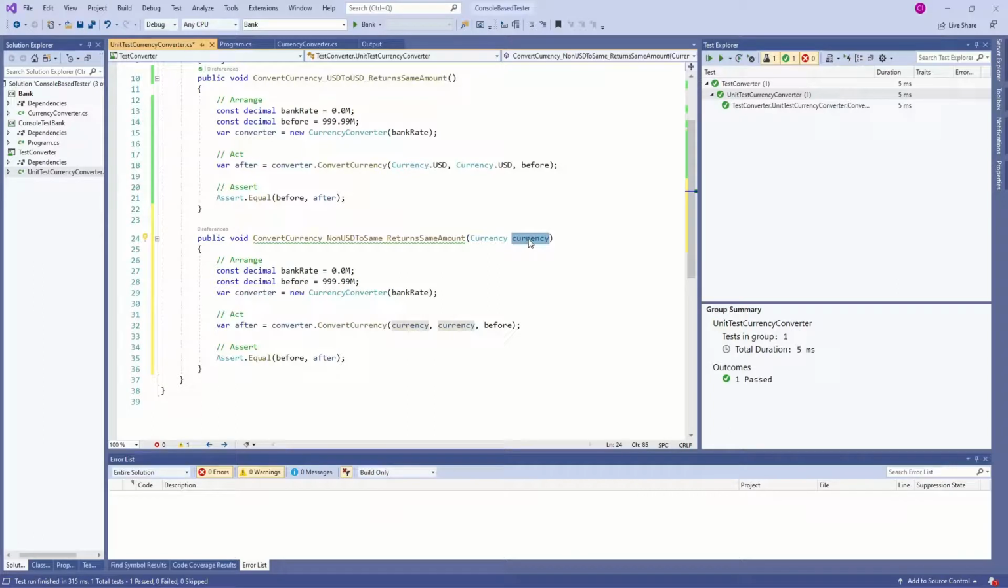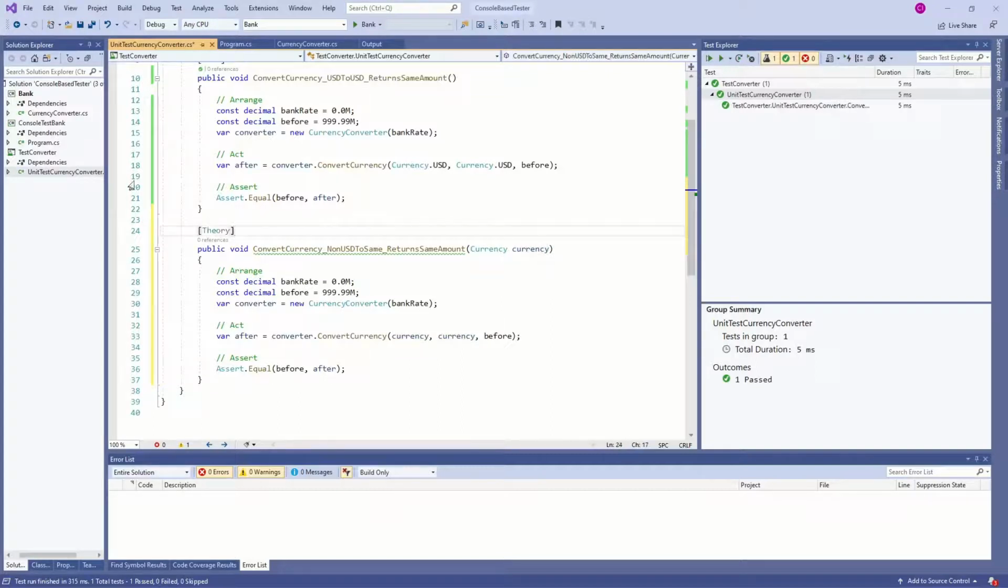So now that we have that in place, just as we did for a fact, we're going to designate it as a theory. So we annotate it with the attribute. And now we need to put in some test data for it. You can see if I hover over this, it says, theory methods must have test data. Well, yes, it does. We need to have values in there.